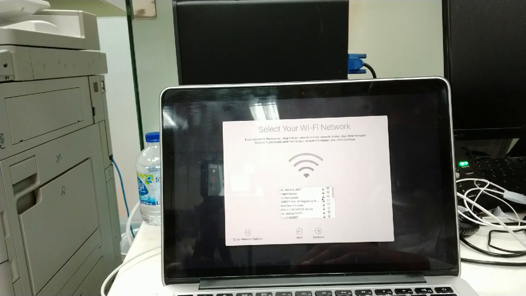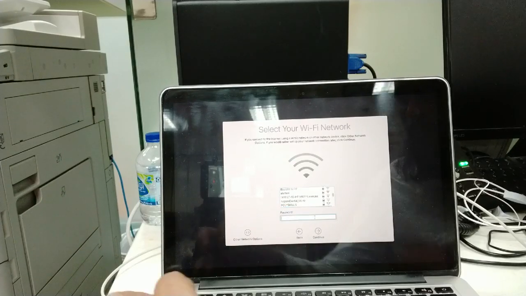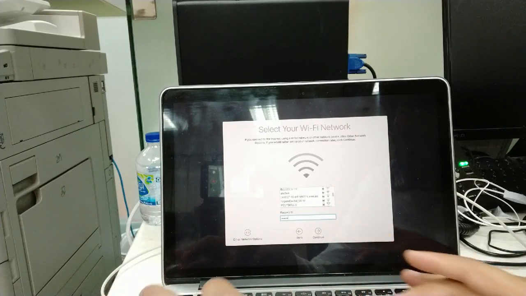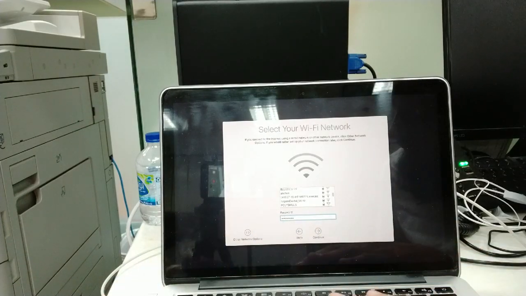Then it's asking to connect to the Wi-Fi. I'm just connecting to the Wi-Fi. I have one Wi-Fi here, that is this one. Then putting the password here. Now next.